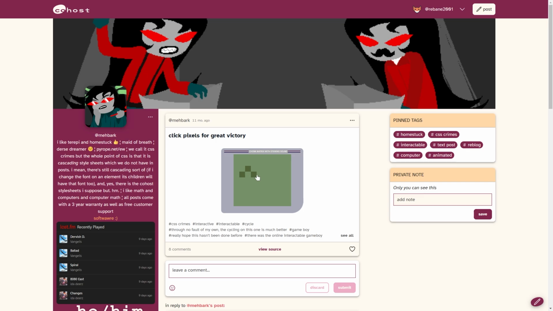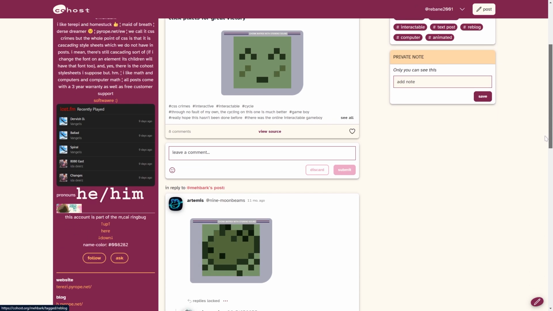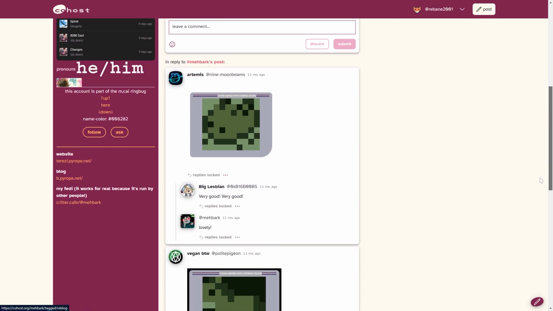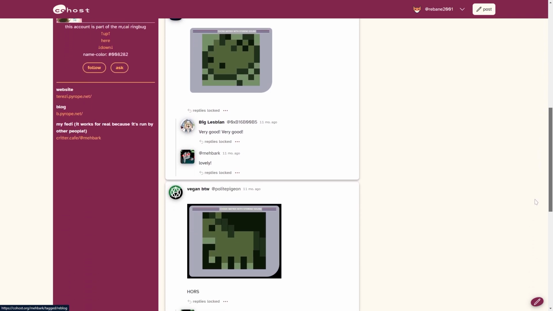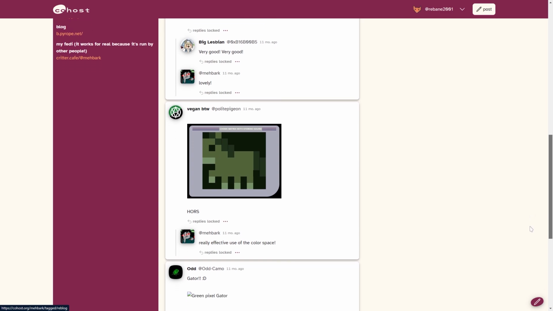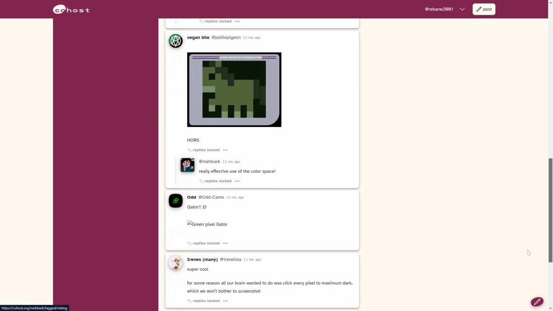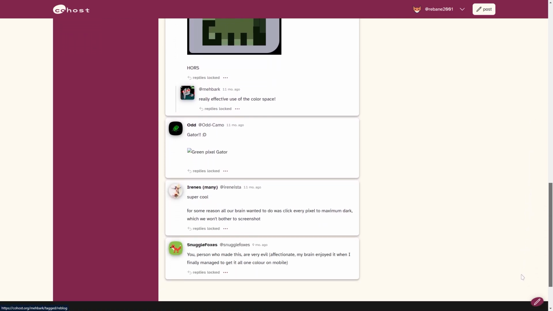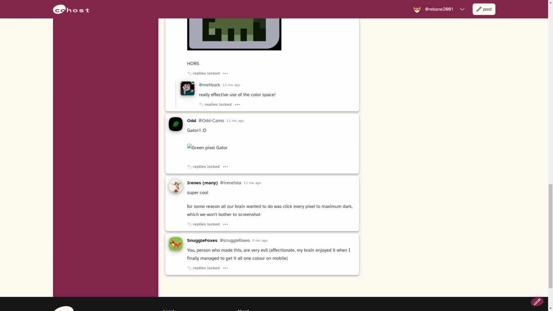This next one is a project by Mehbark. It's like this Game Boy screen that you can click on to draw stuff on it. And you can see in the comments there are a few people who made some art with it. There's this person who made the egg bug, and this person made a horse. And it's just a really cool example of how inside of a social media post you can have this creative tool almost. It's really cool.